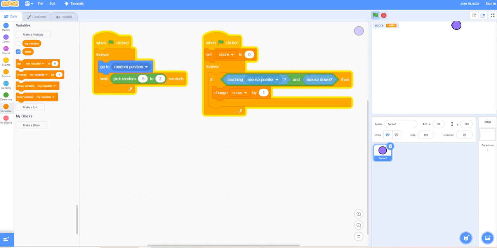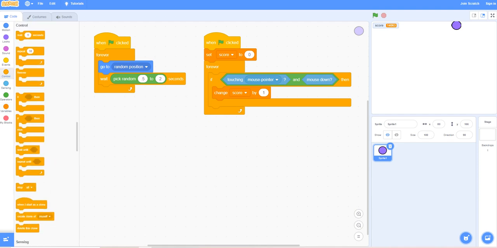My God. Okay, so it's going up by 1, but it's going up by 1 forever. So every time I click it, it's going up for an infinite amount of ones. We only want it to go up by 1 at a time. So in order to do that, we're going to use another wait. Okay, so we're going to pull out a wait. So this will just calm down that score to just 1 per click.